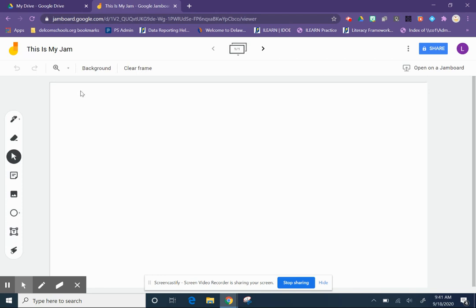So the program is very similar to a pared down version of Google Slides meets a whiteboard app. So in that respect, I think you and your students will find it pretty simple to use. So some features to be aware of, it's going to start off with just this select arrow. So that's the default anytime you log in.